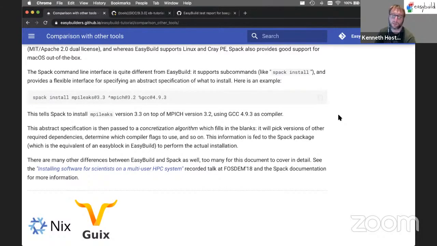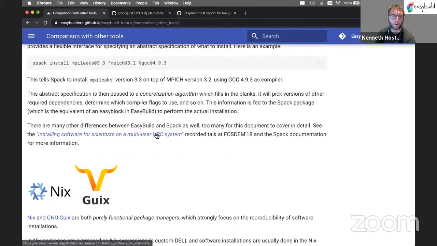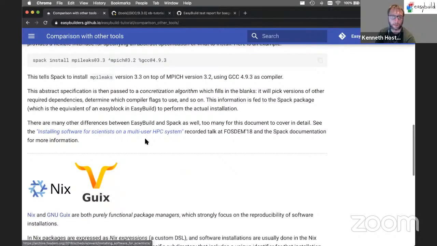When you want to make a choice between these tools, make sure you're well informed about what the tools support, what kind of use cases they focus on. A talk I did recently at FOSDEM that compares Spack, EasyBuild, and actually also Nix, Guix, and Conda, which I briefly mentioned here as well, could help you there with making a good choice.